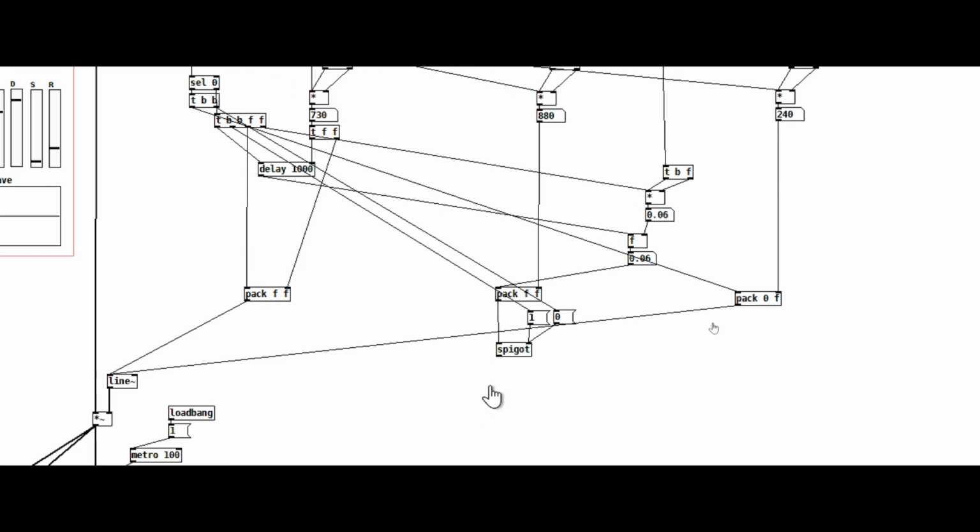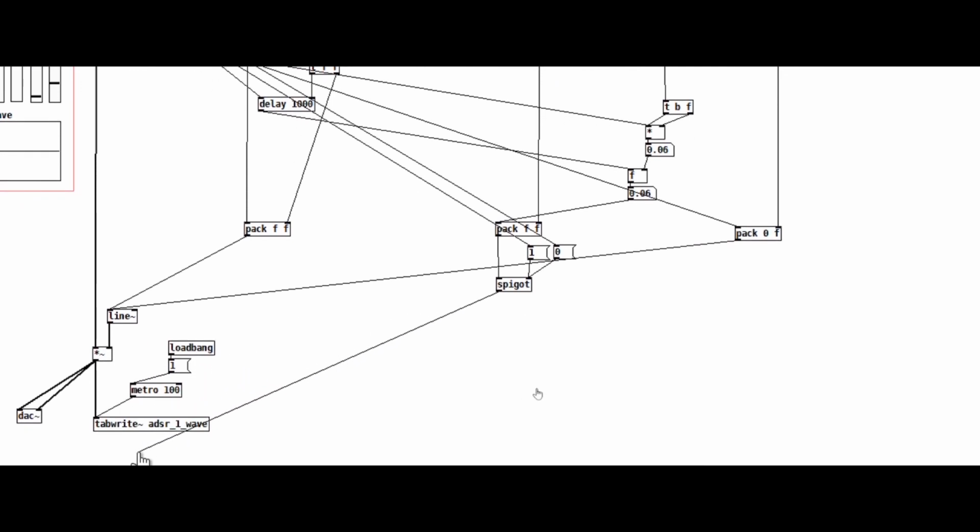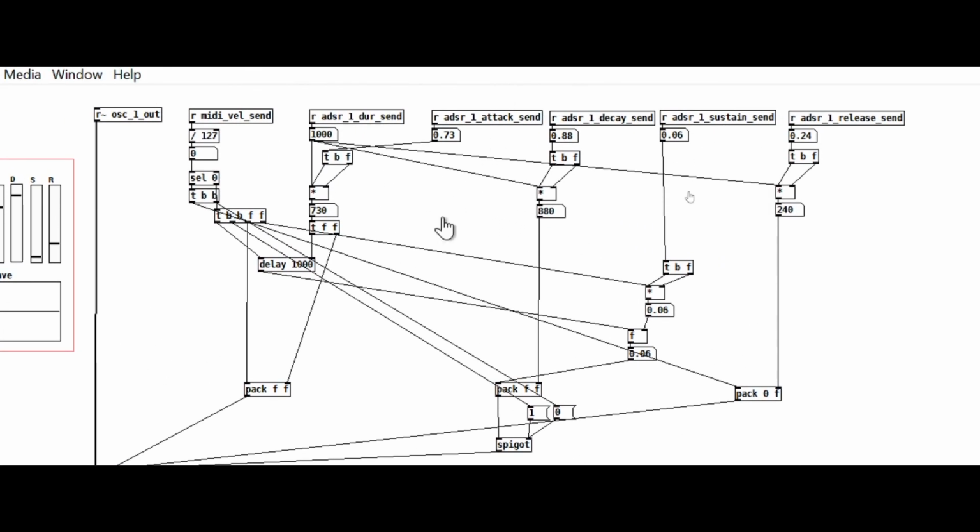But basically, we need to stop the decay segment if it hasn't happened yet. So that way you have the option of releasing the note. Where are we going? Line. That way you have the option of releasing the note before the decay happens.